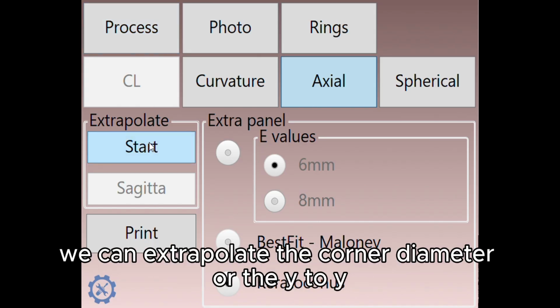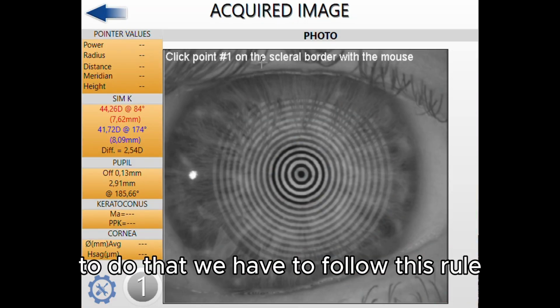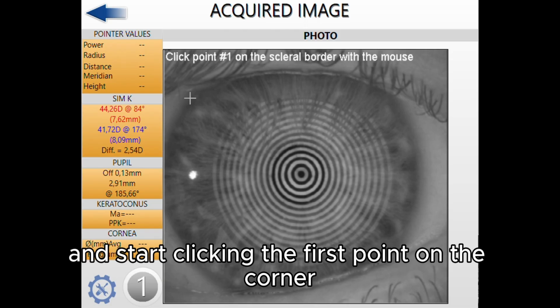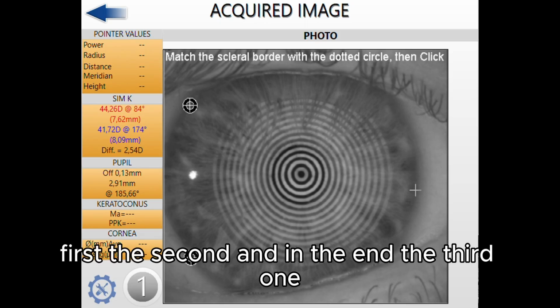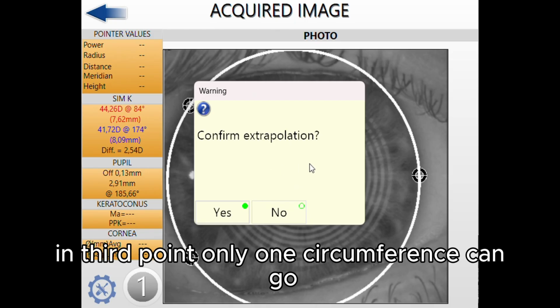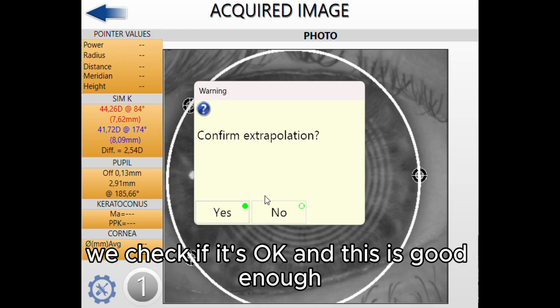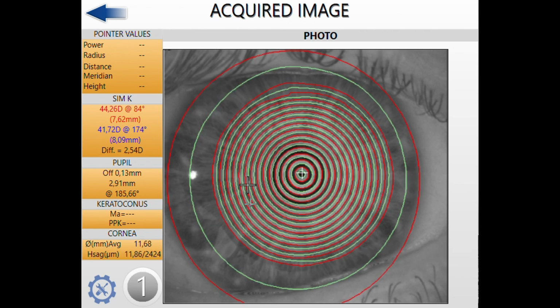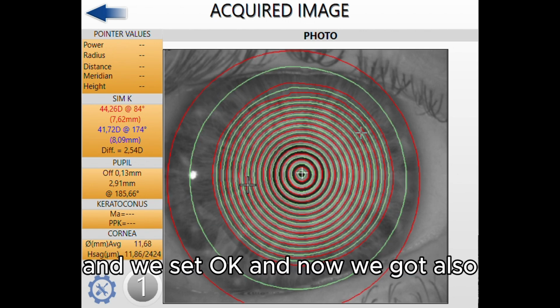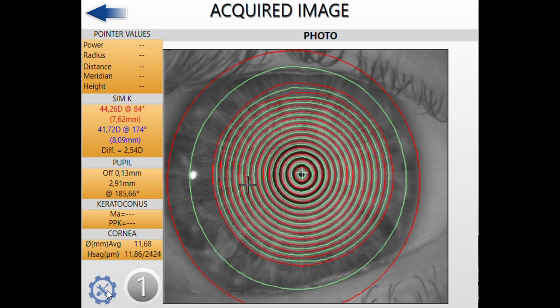Another thing that we can do is extrapolate the corneal diameter or the white to white. To do that, we have to follow this rule and start clicking the first point on the corner. We set the first, the second, and in the end, the third one. With the third point, only one circumference can go. So now the extrapolation is done. We check if it's okay, and this is good enough. And we set okay. And now we also get, as you can see down there, the corneal data.